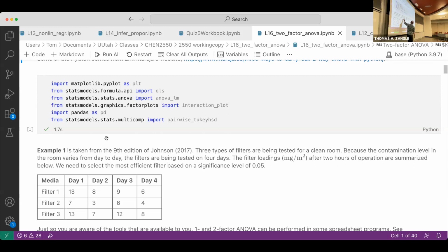So here's our first example. Three types of filters are being tested for a clean room. The contamination in the room varies from day to day, maybe depending on what the air quality is outside or other things going on in the building or area. The filters are going to be tested on four different days, and then we're going to look at the loadings on the filter after 2 hours of operation. We need to select the most efficient filter based on a significance level of 0.05.